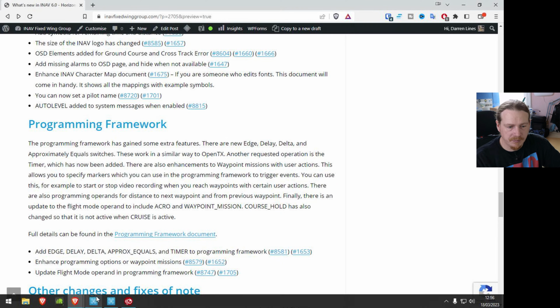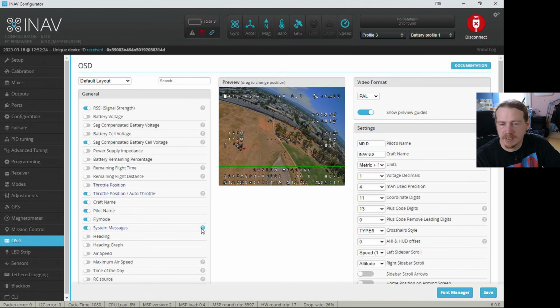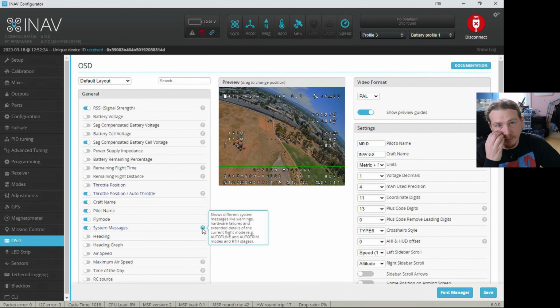Right, the size of the INAV logo has changed. Now this is something that most people won't ever notice or won't ever care about. But if you're one of those people who like to make your own custom fonts and have your own logo on the font, then this gives you a bit more room to play with. It doesn't actually take away from anything that was on the font file before. There was actually space around the logo, so it's basically just using that space that wasn't used for anything and allowing you a bit more freedom.